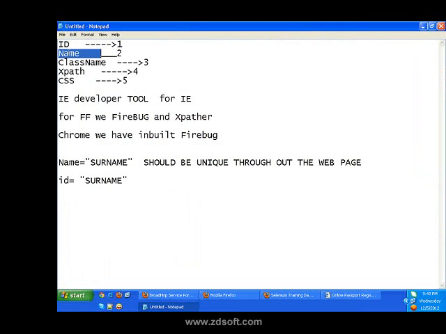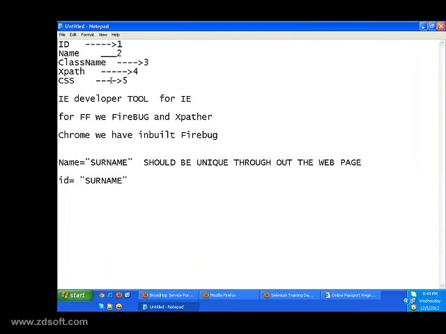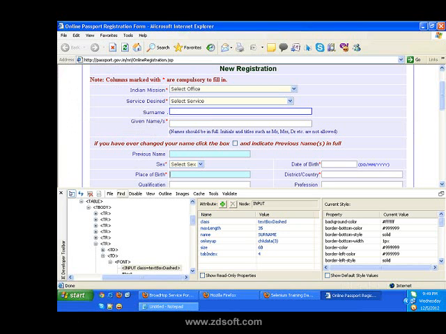If you take ID, name, or class name, these all three follow the same process because these three are the properties defined under the HTML tag. But XPath and CSS are two different concepts. In further classes, we'll see how to define XPath and CSS. Let me give the access to you, and then let's see. Now we have seen this on Internet Explorer. Let's do the same thing on Chrome as well as Firefox.